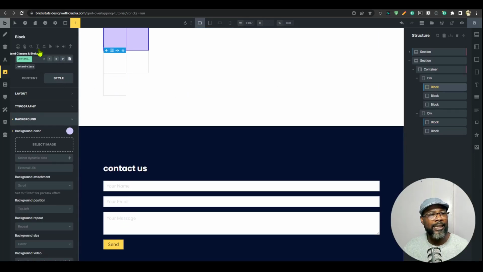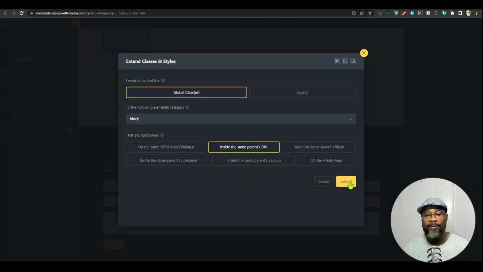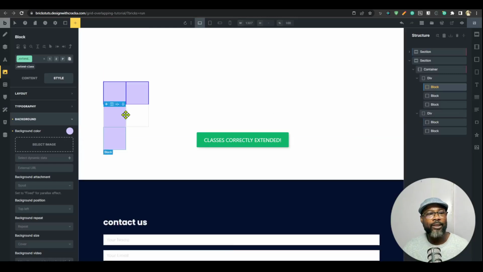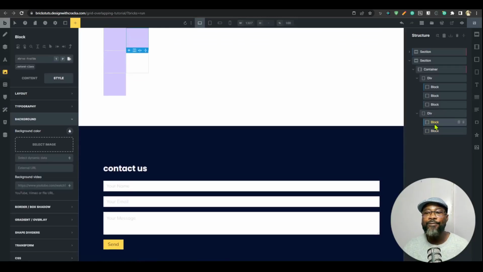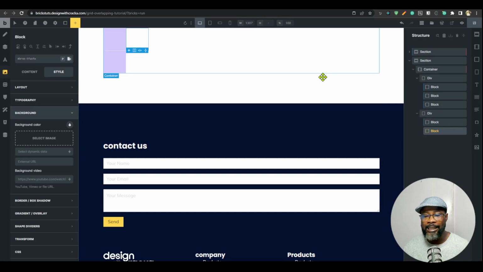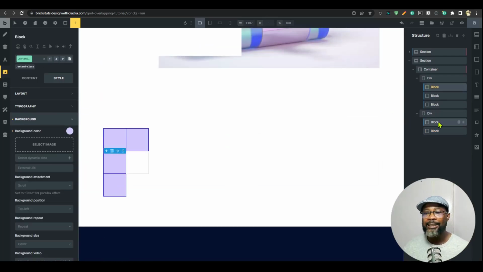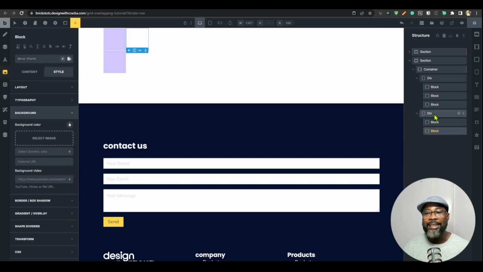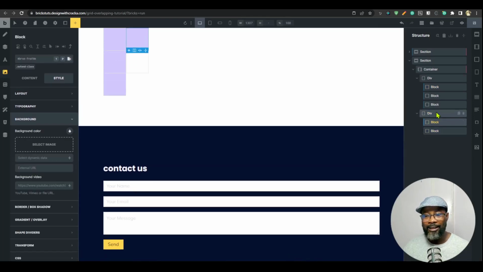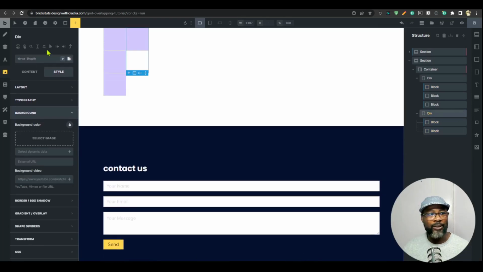Then if I go to extend this class and I say inside the same parent's div and say extend, okay, so what it does is that it even affects every element that is inside a div. So I think it's a bit complicated at first, but easy if you're used to it. So you only want to extend that class if the parent is a div. Okay, so that's what it means.